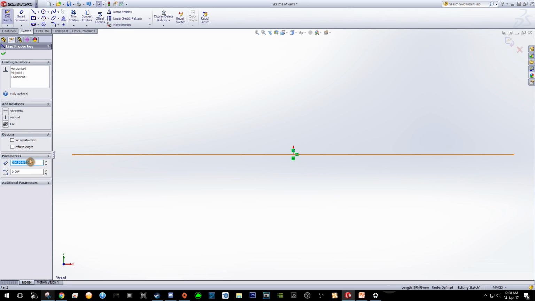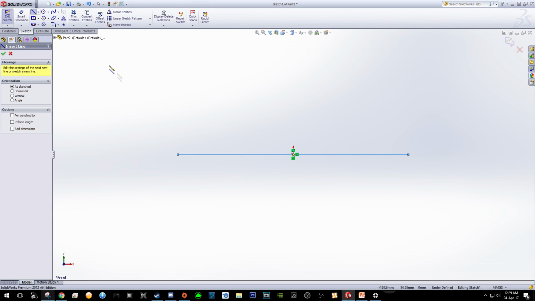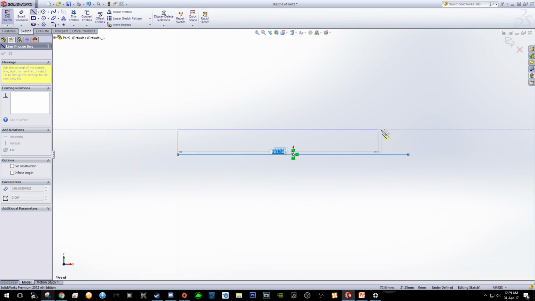So now let's change the dimension to 208. You can see once we set the relation of these two entities to midpoint, no matter what the length is, the midpoint or the center of this line will also overlap with the origin, just like we wanted. So the next step is to draw another line on top of this line.